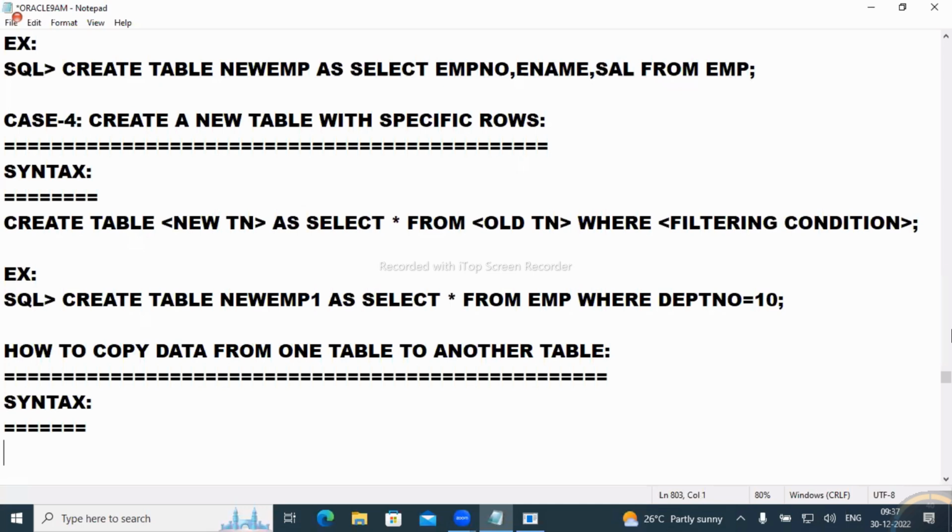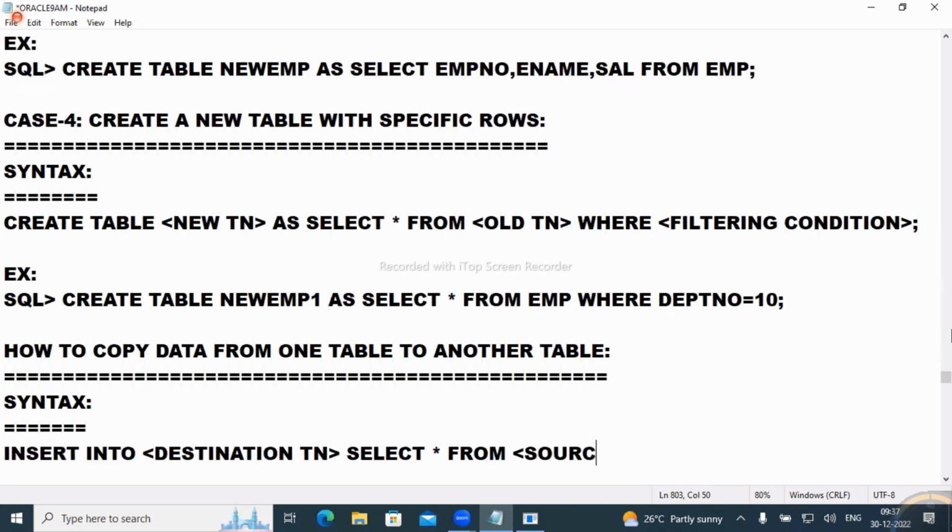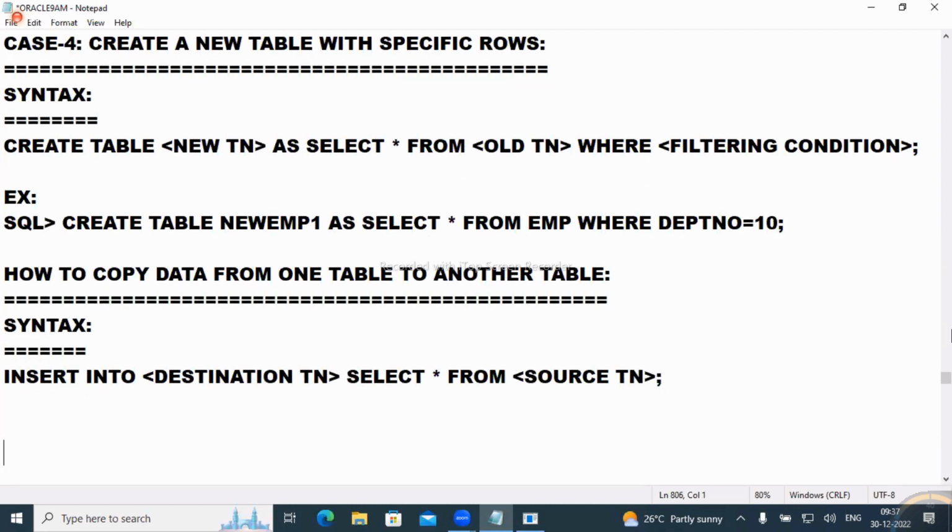Okay, now what does copying mean? Insert into the destination table name, and we are taking data from the source table name. Okay, now this is your syntax for how we can copy the data from one table to another table.